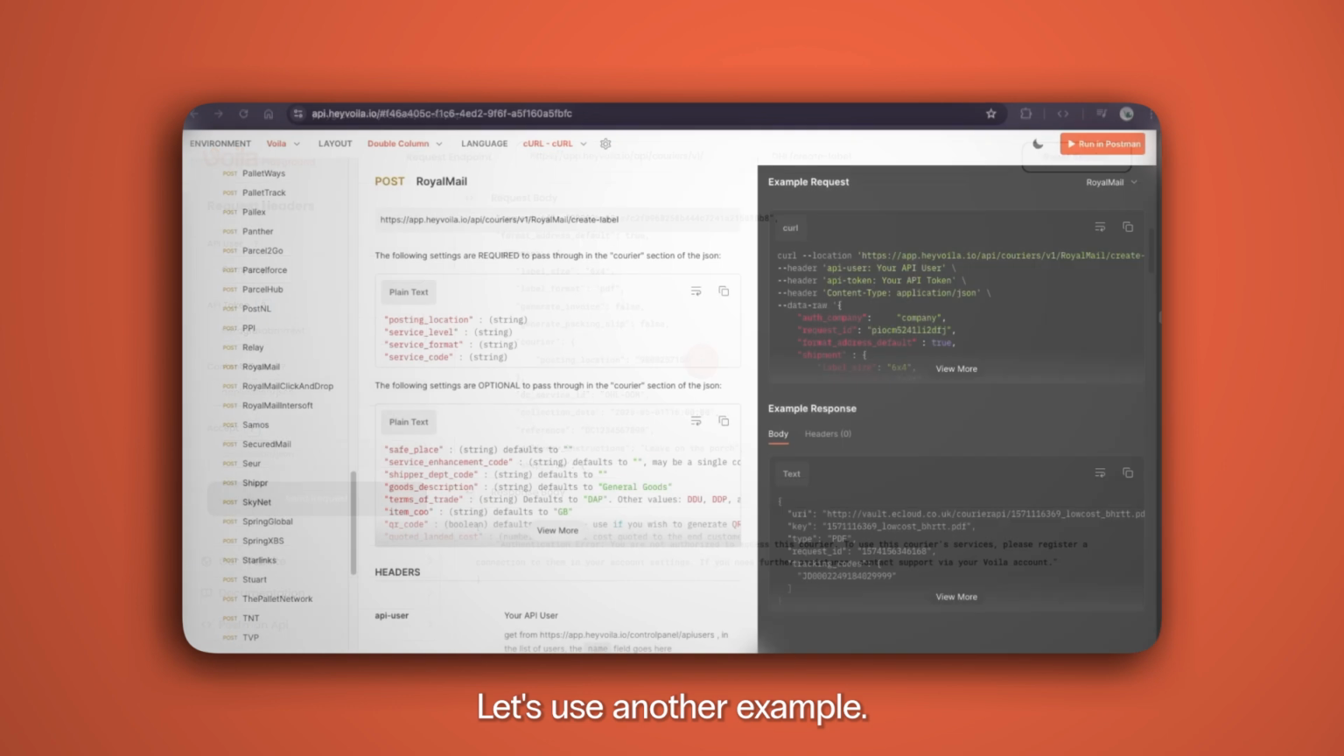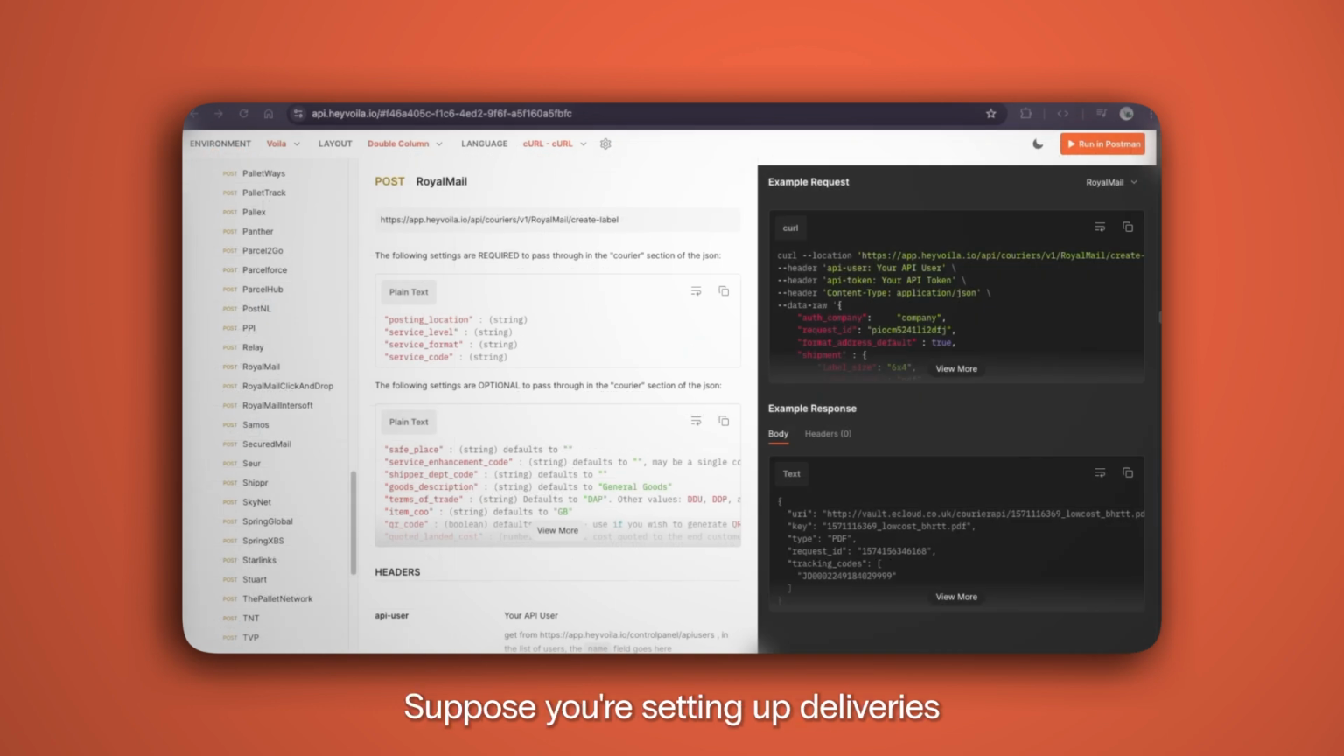Let's use another example. Suppose you're setting up deliveries through the courier Royal Mail. Their required fields might include the posting location, which is any approved place where you can hand over items to Royal Mail for delivery. Other fields are optional, depending on the service.